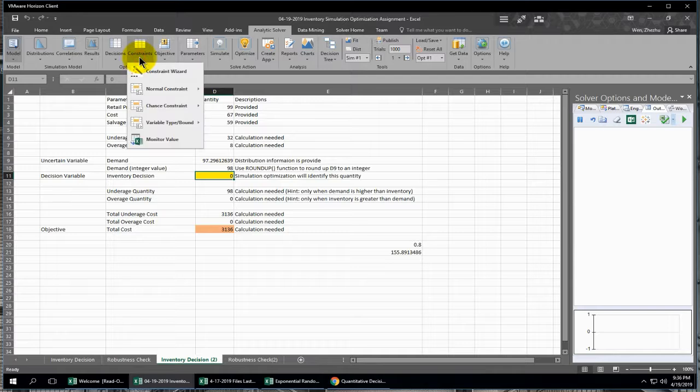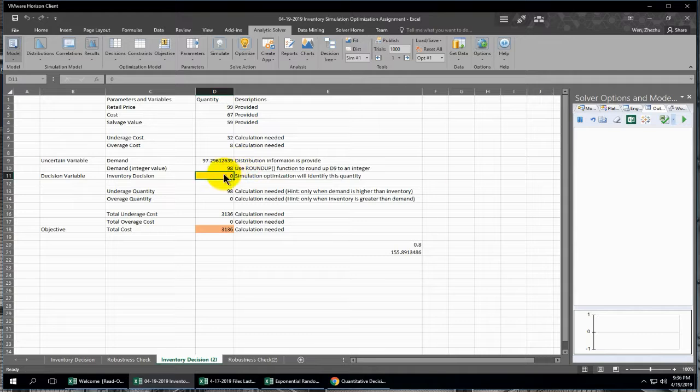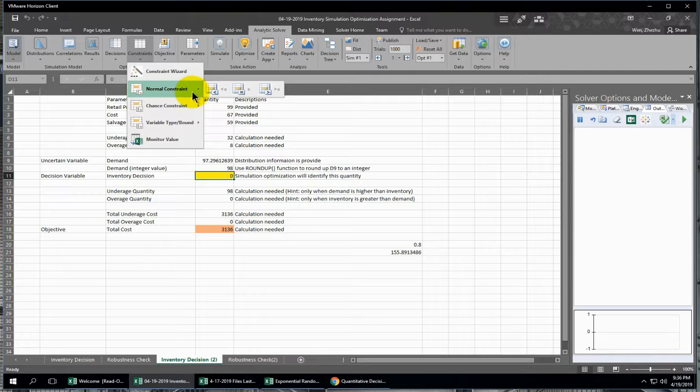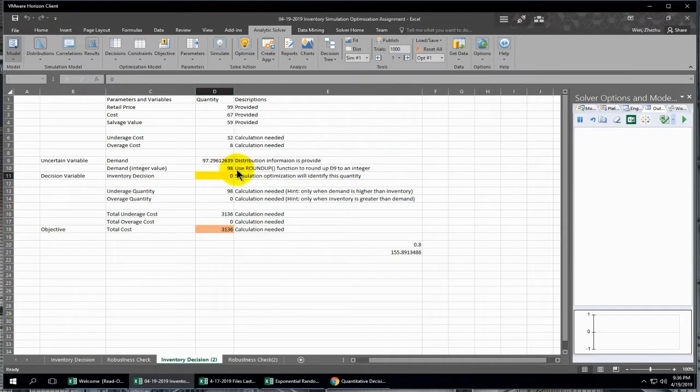So how do you add it? You just click constraint, and let's go with the normal constraint. So click the third one. We want it to be greater than 0, right? Greater than 0, and that's okay. And also we want that to be an integer, right? We want that to be an integer. I think, let me see, int means integer, so you click OK. So two constraints are added.